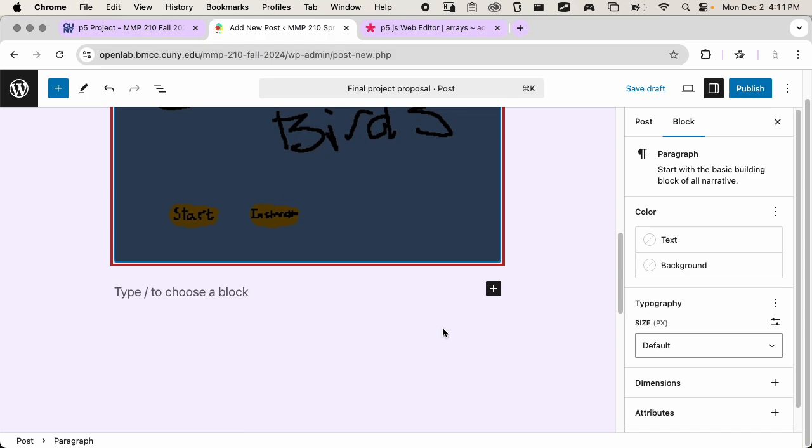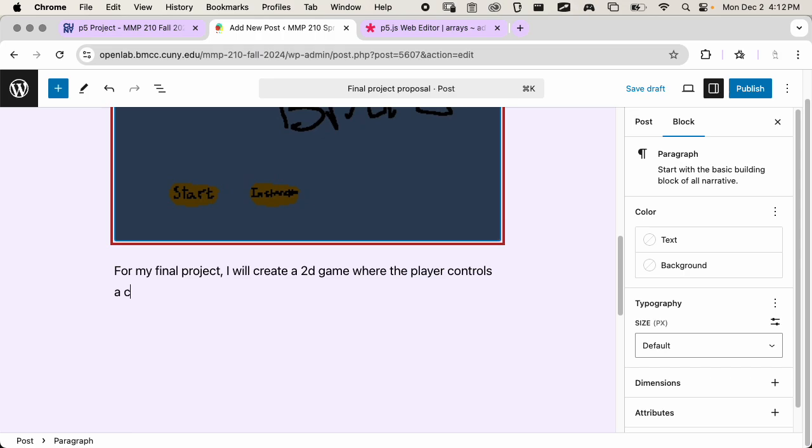When you're writing for a client, if you're proposing a project to a client, you're going to talk about the project differently than if you're writing for a general audience. So for my final project, I created, or I guess we want to say in the future, I will create a 2D game where the player controls a cat that eats birds flying in the sky.